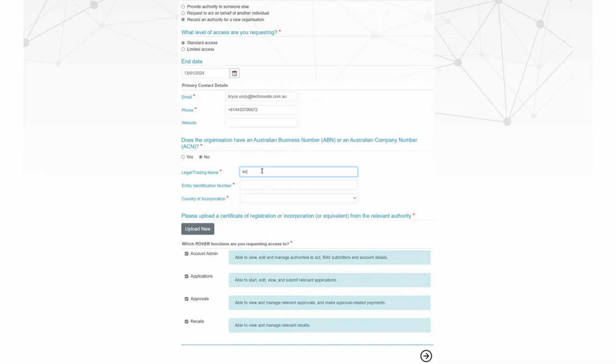First, provide the legal trading name. Then, in the Entity Identification Number field, provide a recognisable identifier which has been issued by the country where your organisation was incorporated. And then add the country of incorporation. You'll need to provide a certificate of registration or incorporation or equivalent from the relevant authority in the country of incorporation.